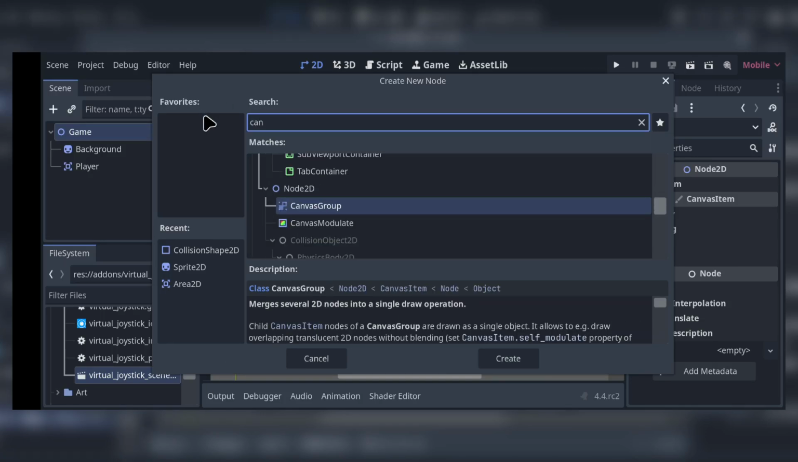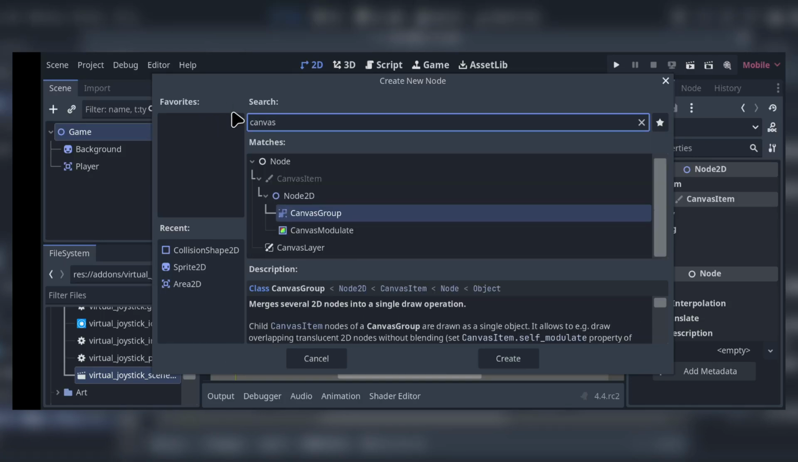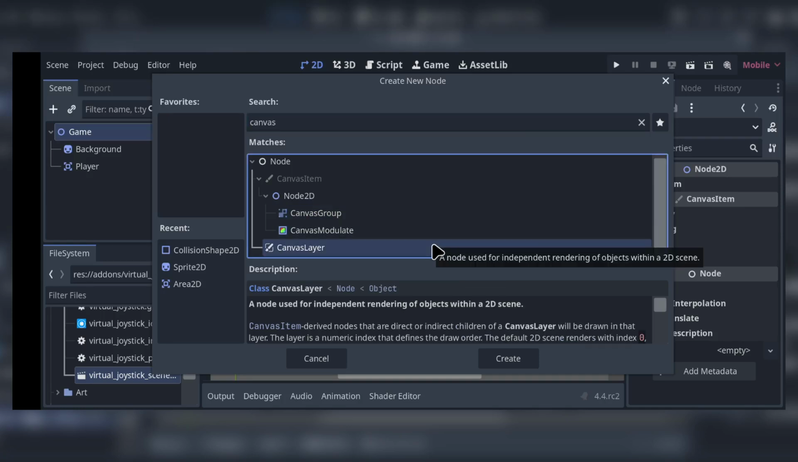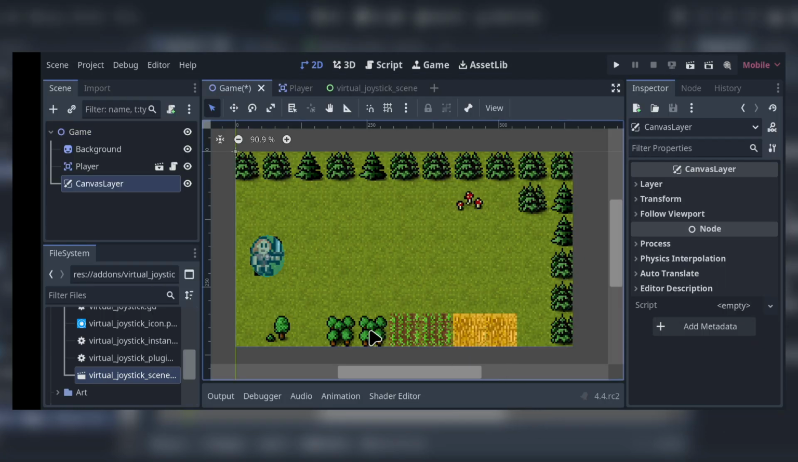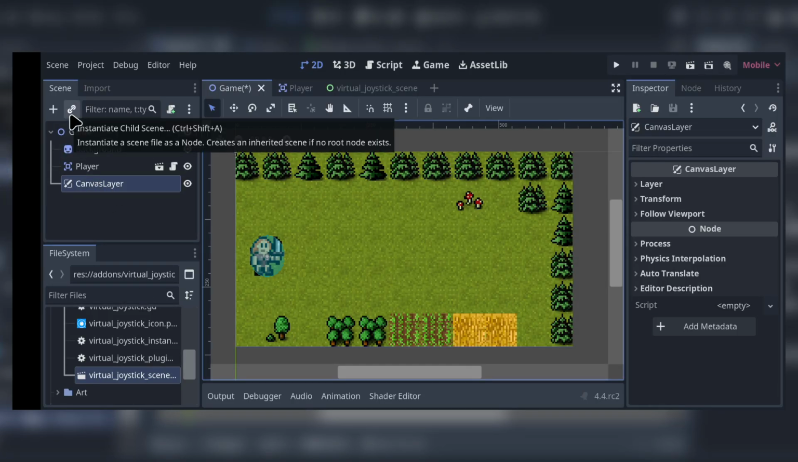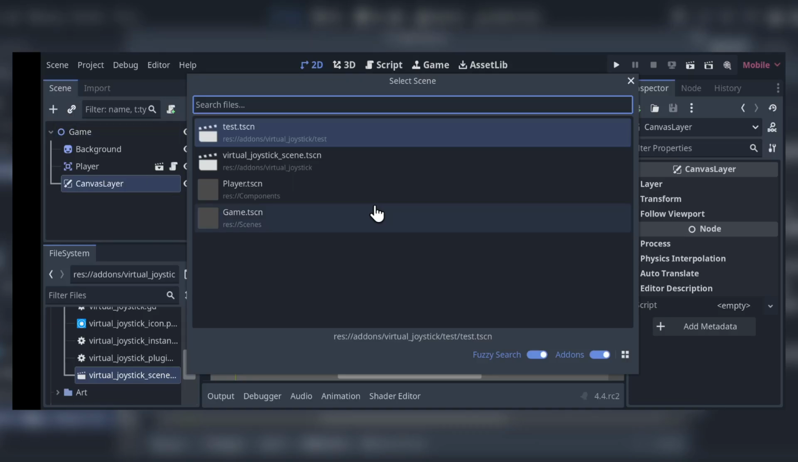So let me select canvas layer. Basically the canvas layer is a node that is responsible for displaying the UI on top of your game. Now that my canvas layer is added to my scene, making sure that canvas layer is selected, I'm going to hit this chain icon, and from here I'll select this virtual joystick scene.